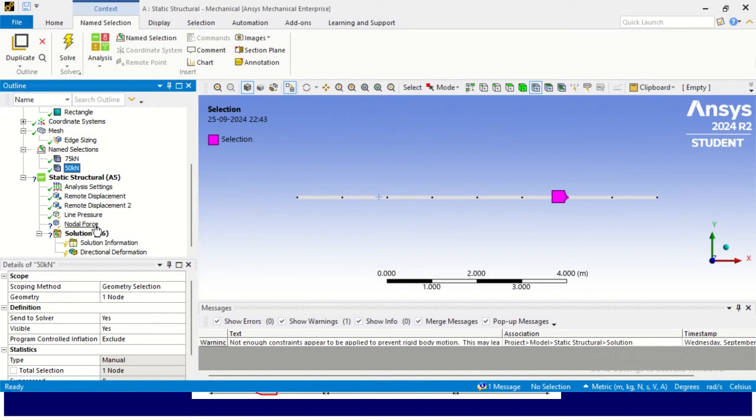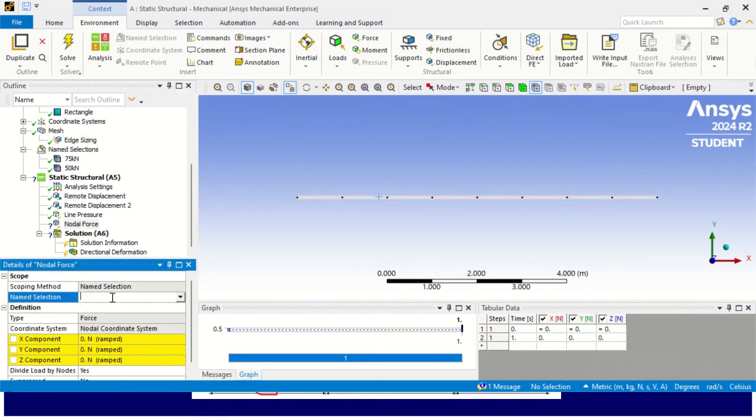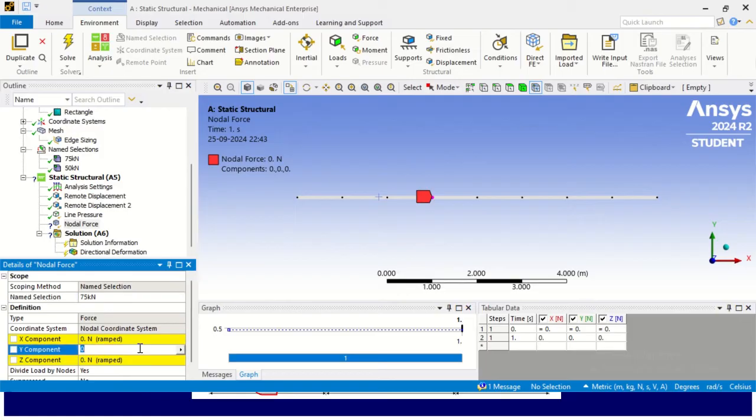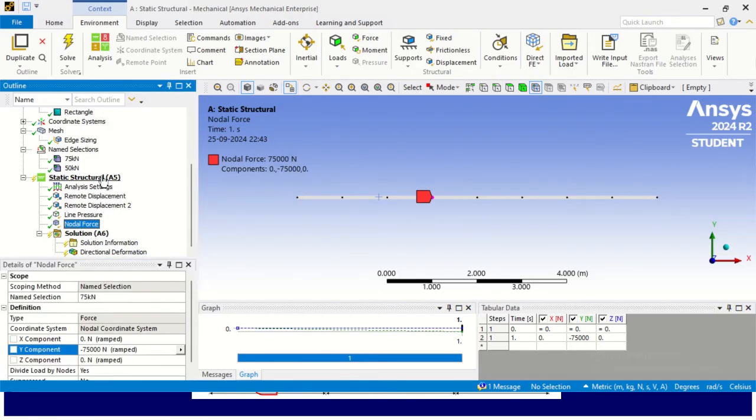Now we'll go to this nodal force and select the nodal force of the 75 named selection. So it will be applied here, and the y component will be minus 75 kilonewton. So 3 zeros, yes, that's it. This is how you can add the nodal force.